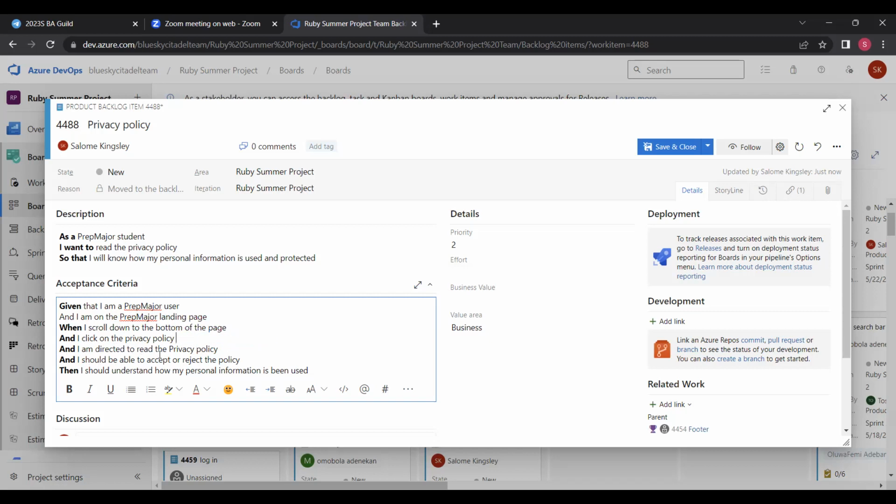Yeah. And I'm directed to read the privacy policy. When you click on the privacy policy, what happens? The privacy policy page link will pop up. So when you click on it, the page opens up, Abby. Yes. So that's not what we have said it is. So I click on privacy policy. Yes. So it's a different page, right? So yeah, we're directed to privacy policy.